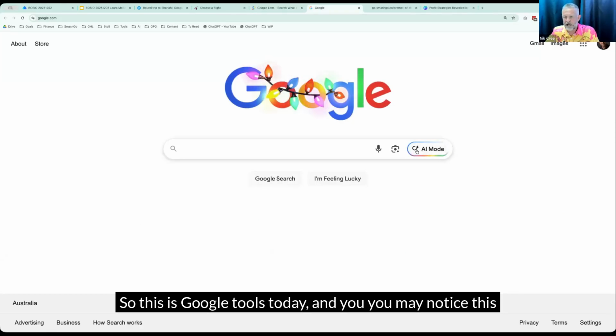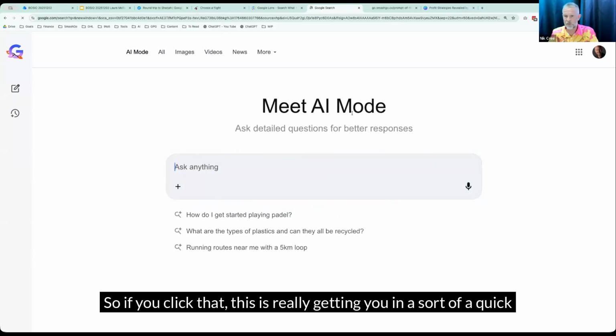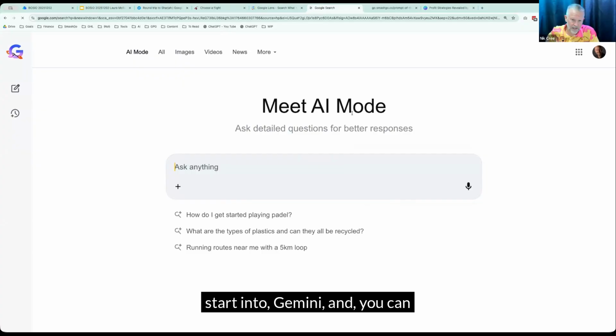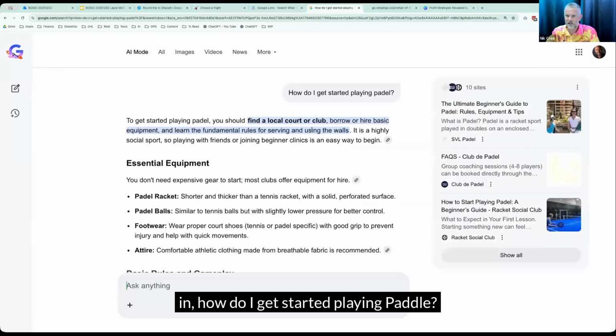And you may notice this newer icon in the Google search bar, and that is AI mode. If you click that, this is really getting you a quick start into Gemini, and you can then just go and ask your question. The question I put in was, how do I get started playing paddle? I don't even know what paddle is. That was just one of their suggestions.